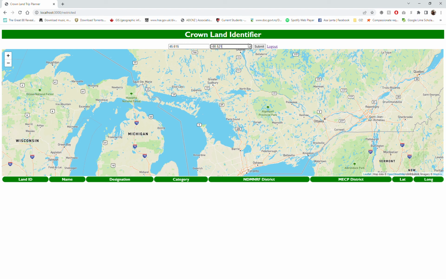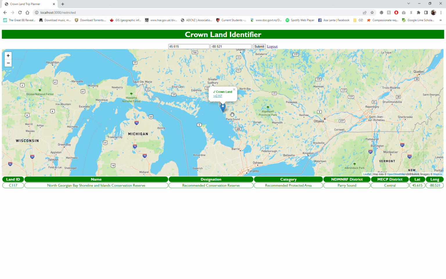Okay, then you click the submit button, and it drops a marker where the Crown land is. And it also populates this table here with all the details about the Crown land, like the name of the area, the designation, what district it's in, etc., the lat long coordinates.